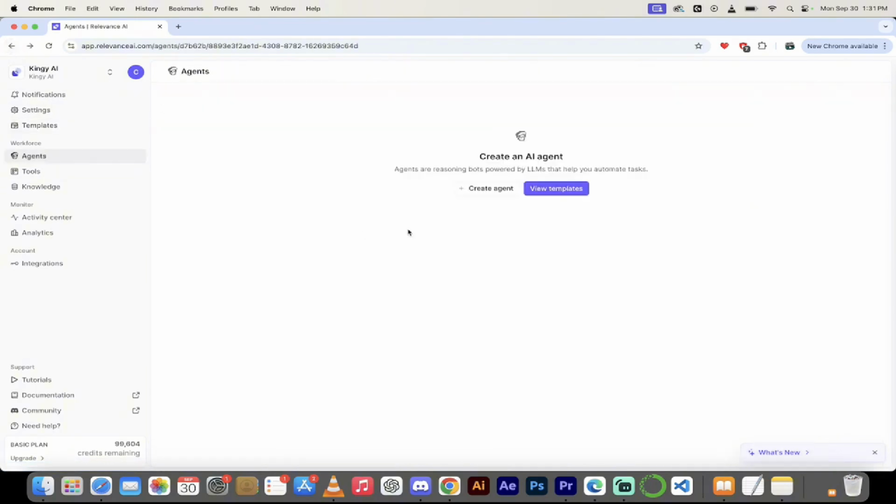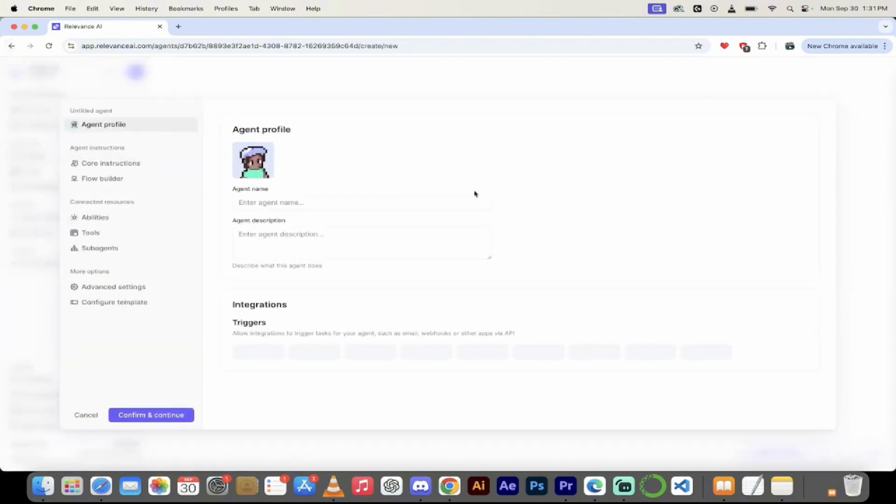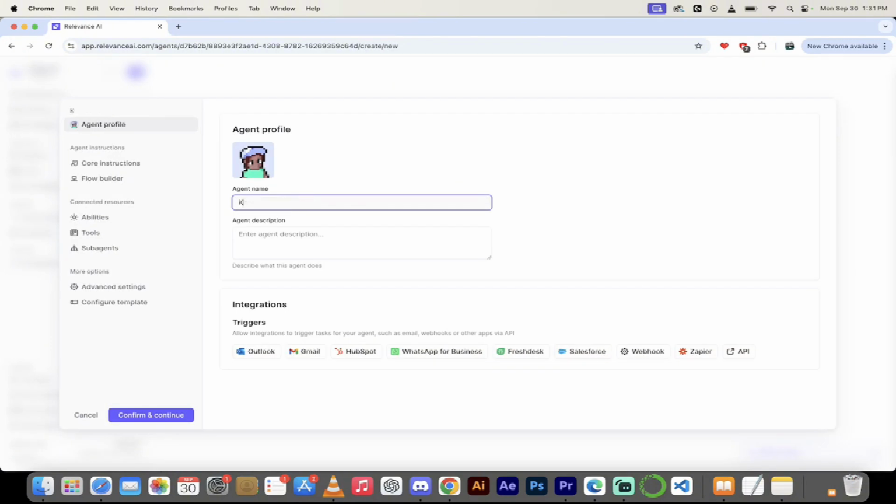I'm going to click on the back button here. Let's create our own agent. I'm going to click on create agent. And then the first thing you want to do is give it a name. So I'm going to call this one Kingston because that's the name of my dog. And that's how I'm going to name my agent.